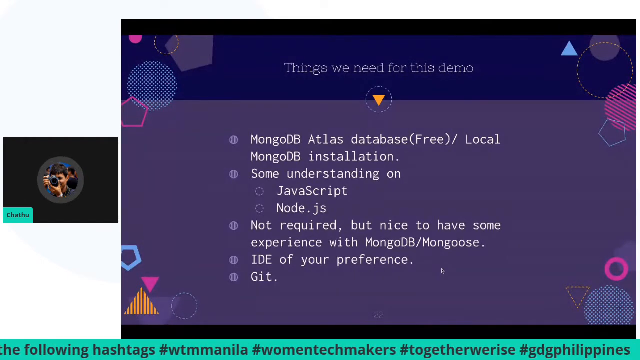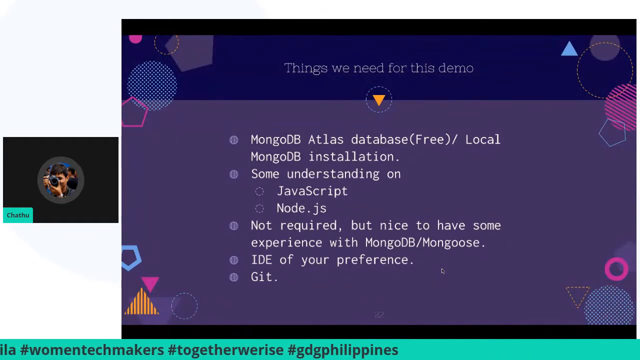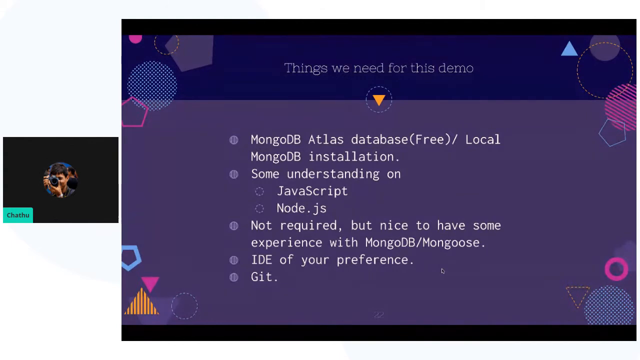I'm going to use the MongoDB Atlas database. It's free. Or if you have a local MongoDB installation, totally fine. I think you have some understanding of JavaScript and a little bit of Node.js, but if you don't, you can follow along. It's not required, but it's nice to have some experience with MongoDB and Mongoose. Mongoose is the library that we use to interact with MongoDB from Node.js. You can use your own IDE of preference, since most IDEs currently have TypeScript support. And of course, you need to have Git if you're going to follow along with me.